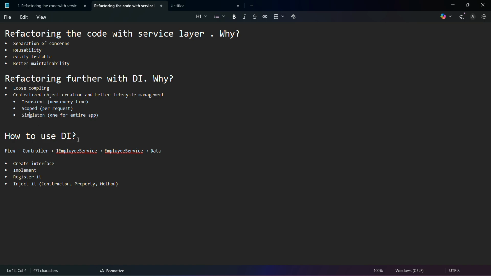So now I understood why I have to use dependency injection. Now going further, how do I use DI, or how can I enable that DI in my application? Before that, let's understand the flow. In the controller, instead of directly using the dependent class, I would use the contract and then resolve it using program.cs, which would get the data and send it back to the controller. That's the flow.